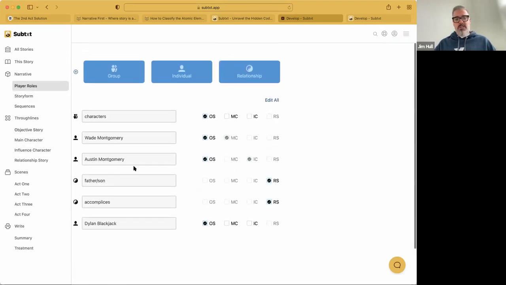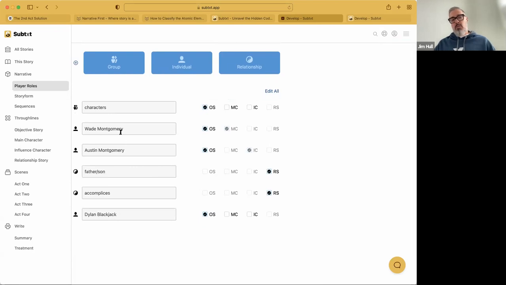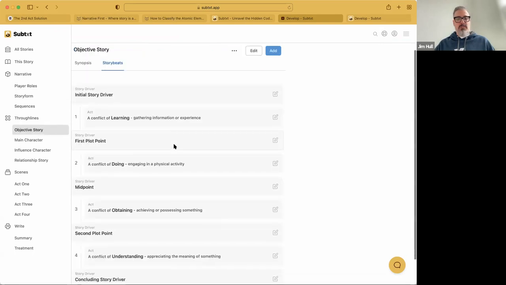First, the players here. I have Wade Montgomery, who is the father. So he's the main character here. I have his son, Austin, who's the influence character here, and then their father-son relationship. And then the bad guy is Dylan Blackjack, who's the antagonist. And so he's in the objective story. And you can always add more to be able to tell the story that you want to tell.